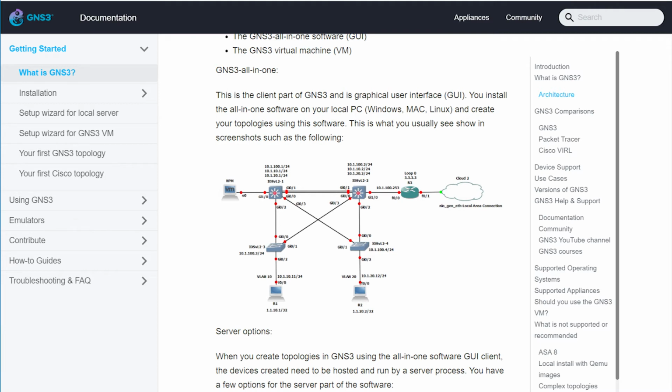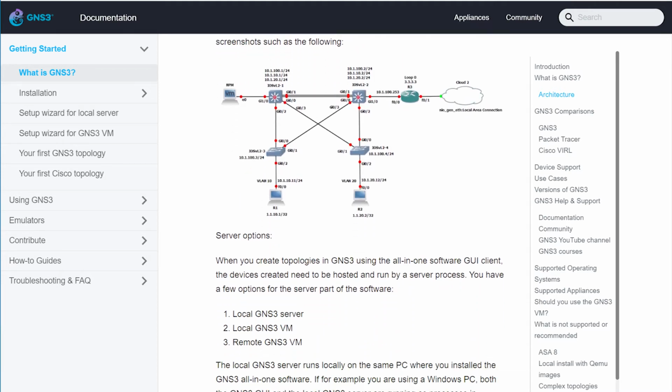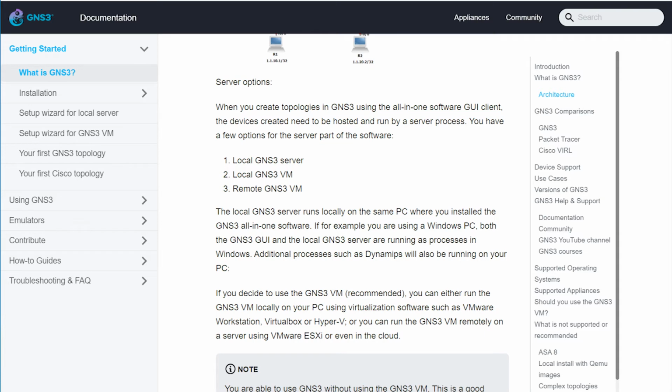So getting back to it, for this particular set of videos, we're going to utilize a GNS3 server, both locally and then also remotely, and then we'll connect those up as well. When I say connect them up, we're going to span our topology for GNS3 across multiple GNS3 servers.